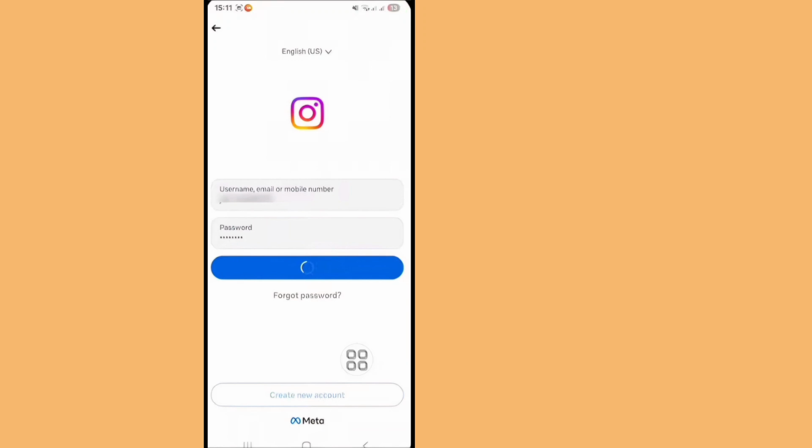Hello viewers, are you experiencing Instagram loading problem? In this tutorial, I will show you how to fix Instagram loading problem. So let's see how to fix this problem. First of all, check your internet connection and make sure your internet connection is working properly.